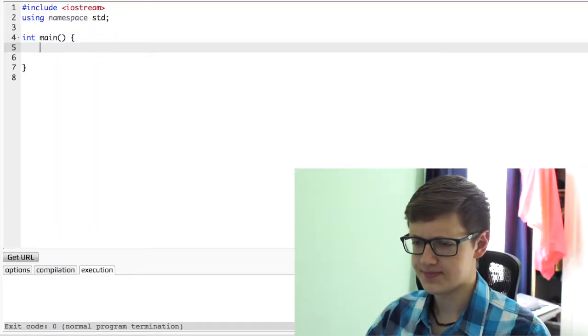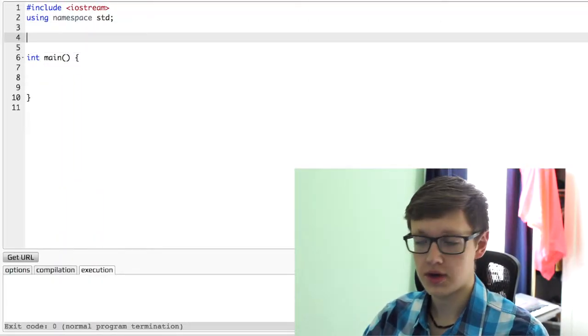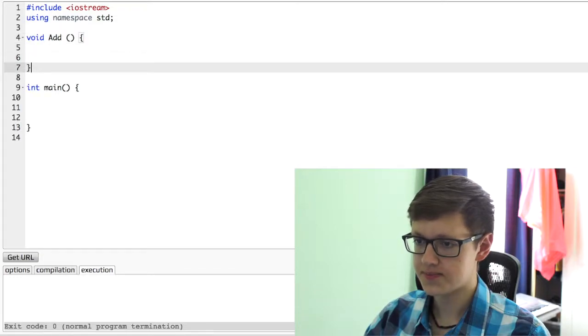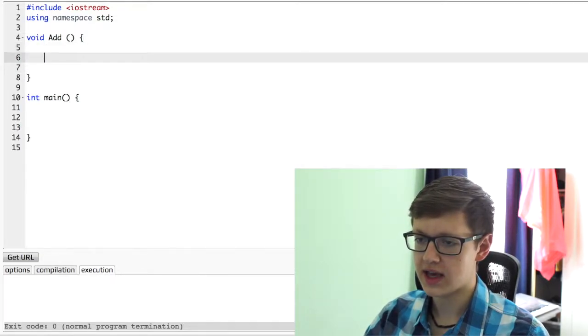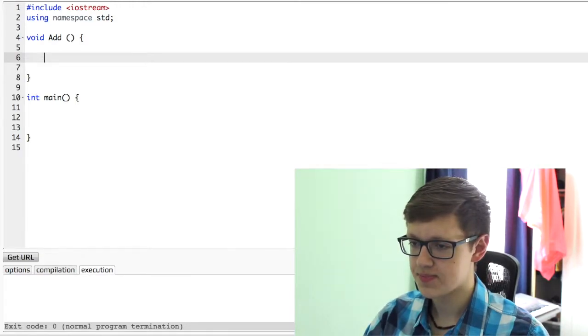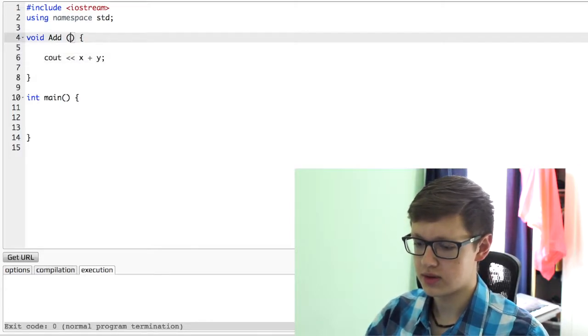So what are default arguments? Well, let me just show you. Let's go ahead and declare a function. Let's do void add, and we're going to declare it. Great. Now what does add do? It's going to add two numbers. So cout x plus y. Let's go ahead and put int x, int y.